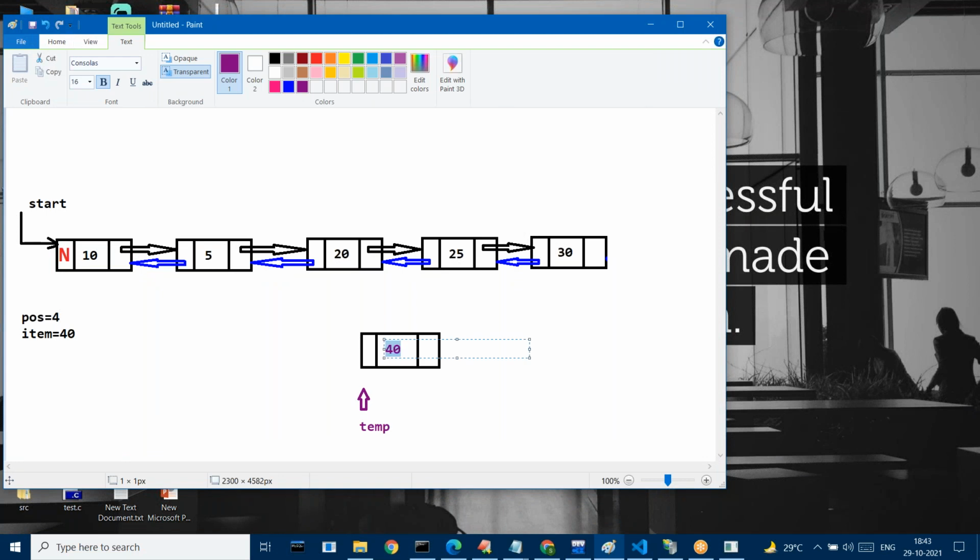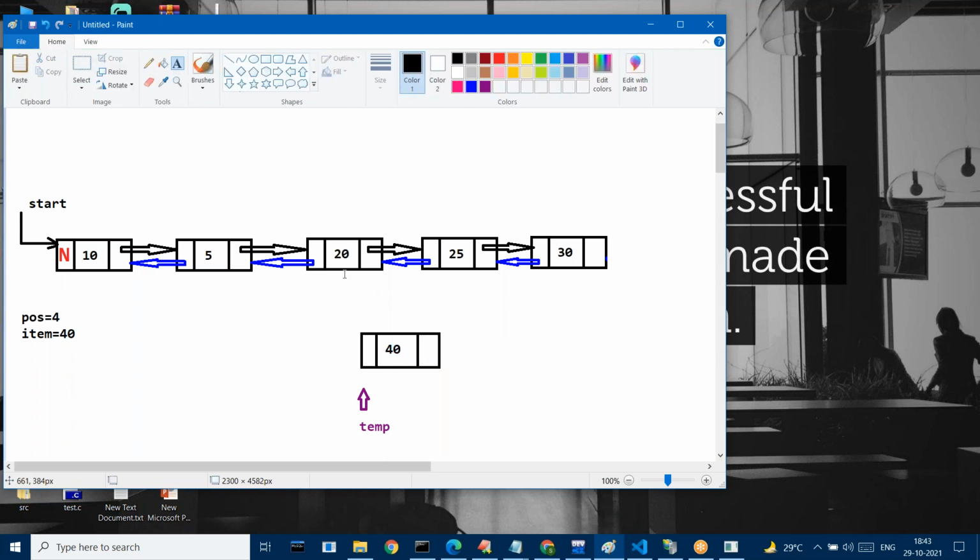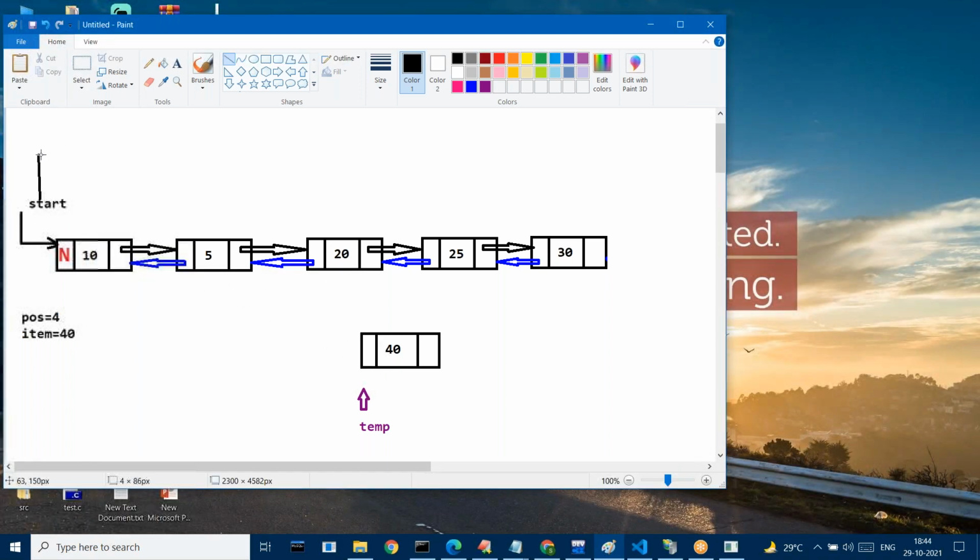Next, what do I need to do, guys? Sir, if you are inserting it after 20, you have to come up to 20. Then only you can insert. Currently, you are standing at start, sir. Standing at start, you cannot insert 40. You have to come to this node, sir, then only you can think about insertion. So I need to come here, na?